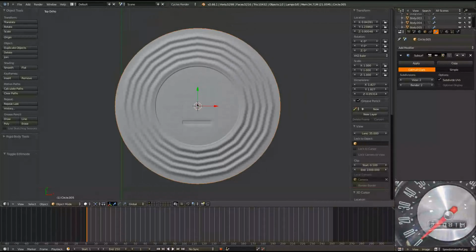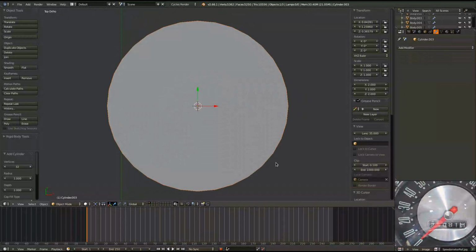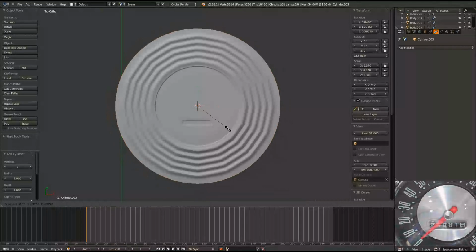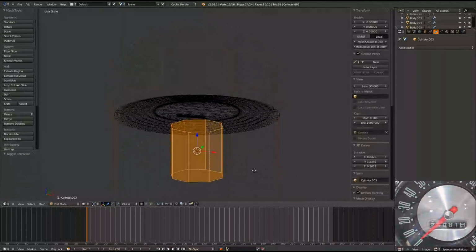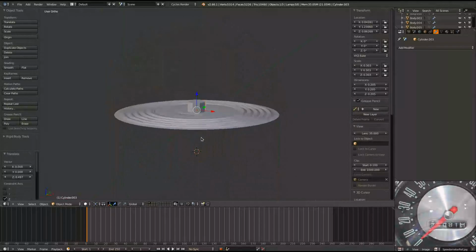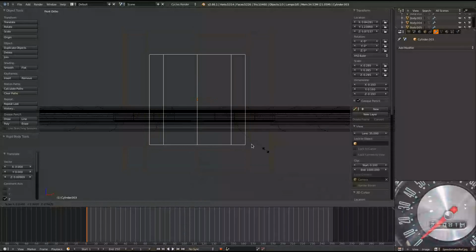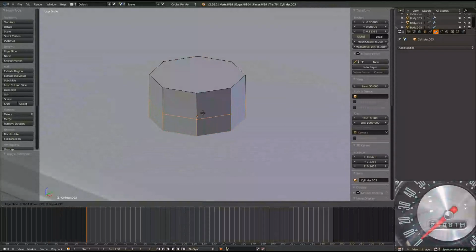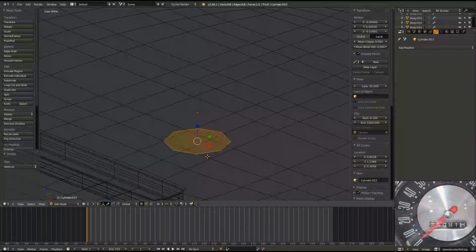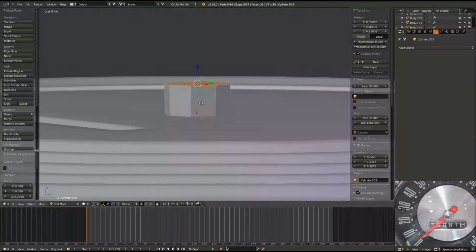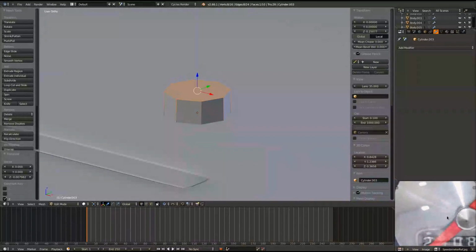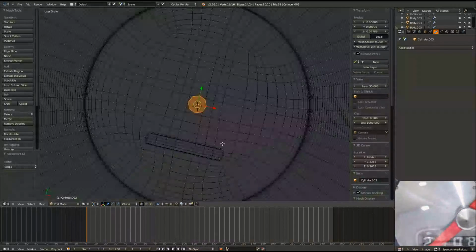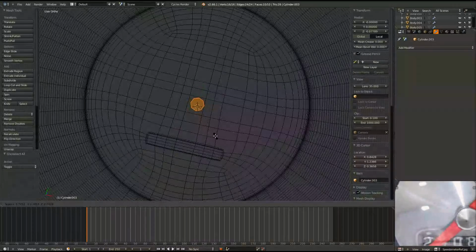So let's go ahead and add a cylinder. Set the number of vertices down to, I don't know, 8. Scale that down. Bring it up even with the dial. So it shouldn't be too bad. Okay, it's kind of skinny coming up, so let's just scale that down.